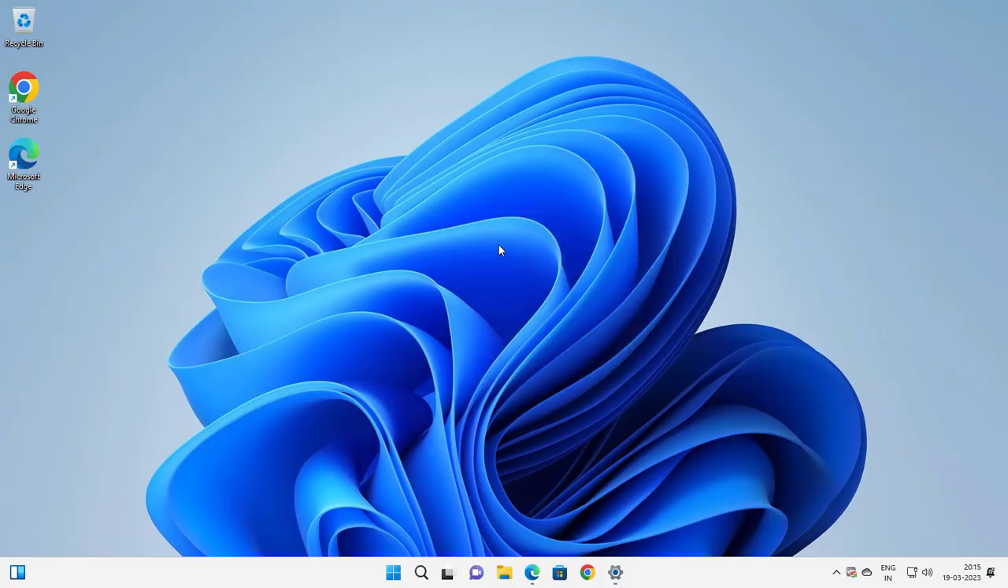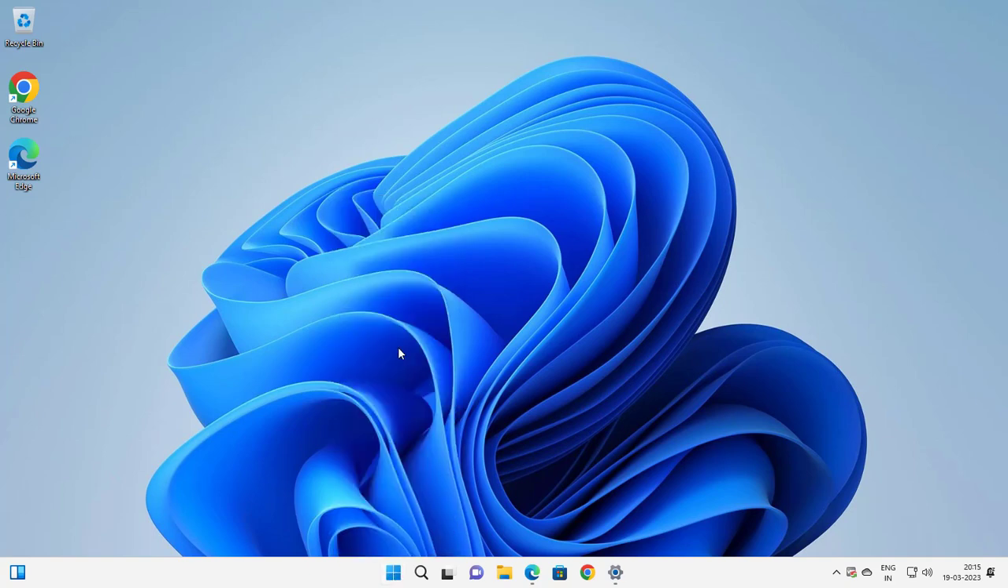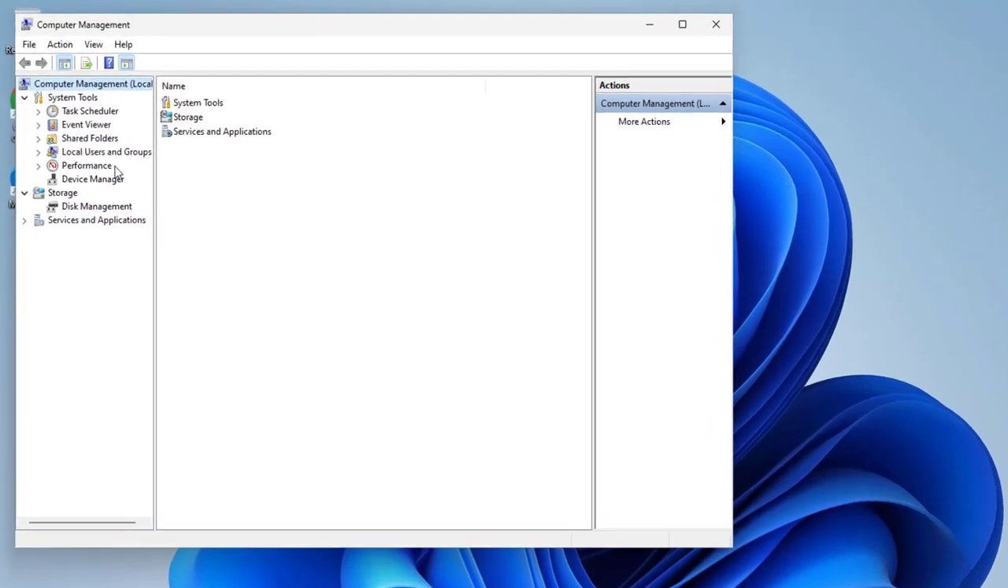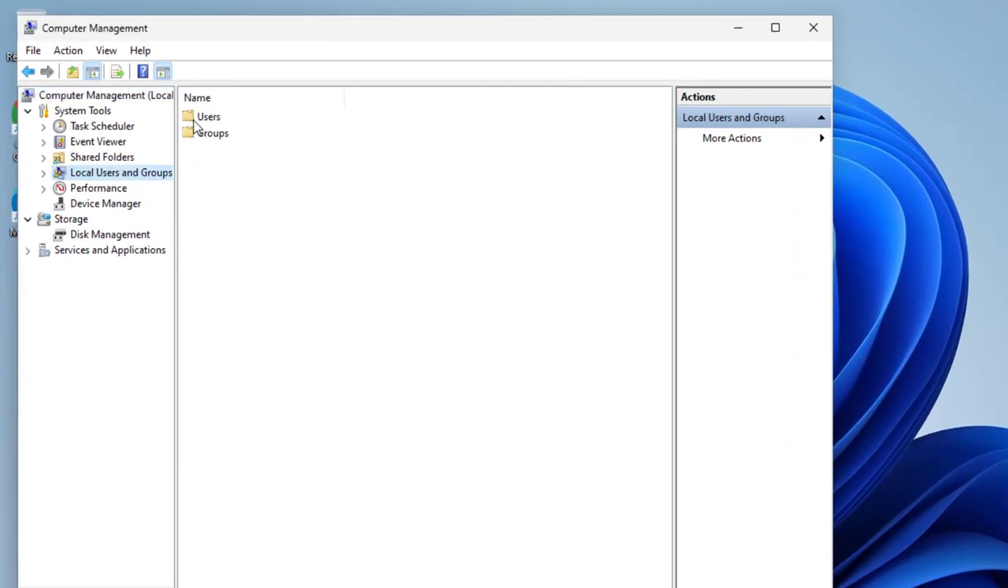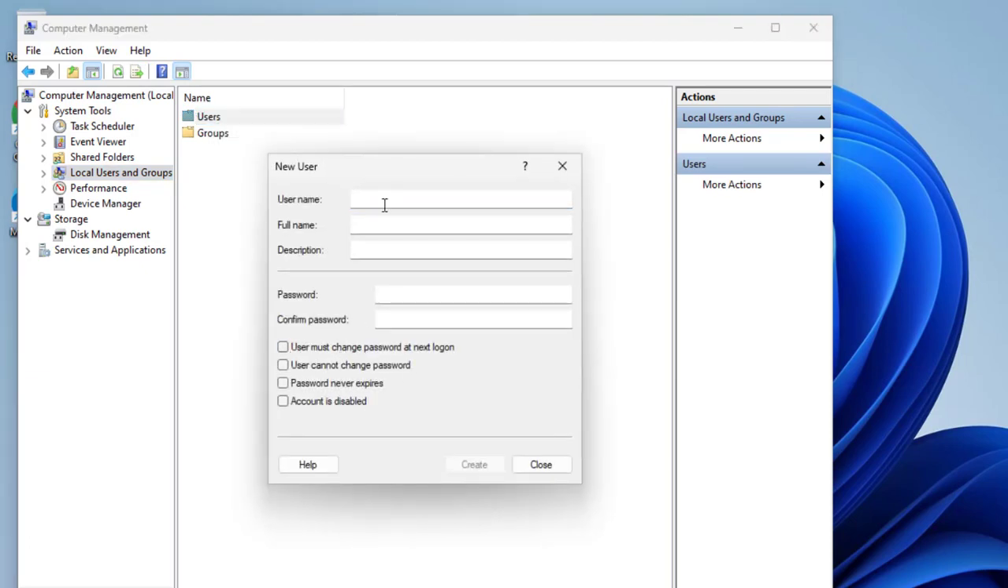Today we are going to see how to create a new user account on Windows 11. Go to the start menu, right click on it, computer management, click local users and groups, click users, right click new user, uncheck this box, type new.